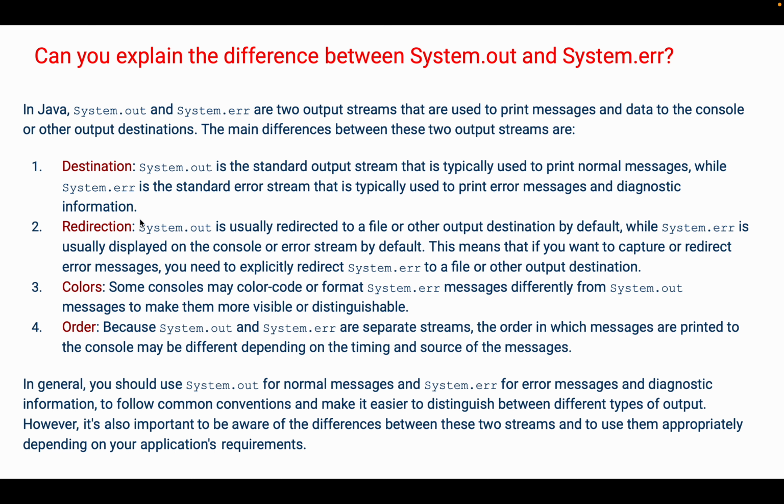Second difference is related to redirection. System.out is usually redirected to a file or other destination, while System.err is usually displayed on the console or error stream by default. This means if you want to capture or redirect error messages, you need to explicitly redirect System.err to a file or to another output destination. Third difference is related to color. Some consoles may color code or format System.err messages differently than System.out messages to make them more visible or distinguishable.